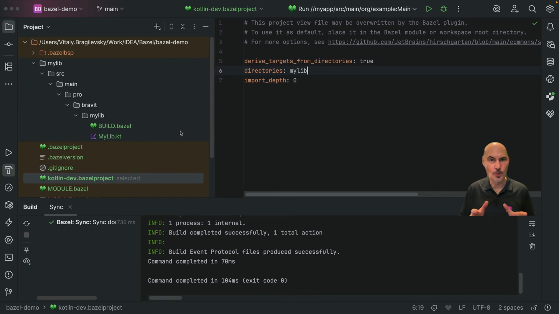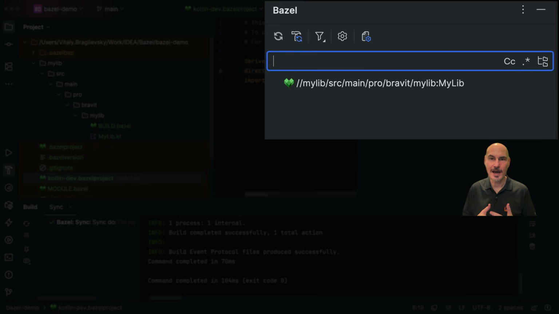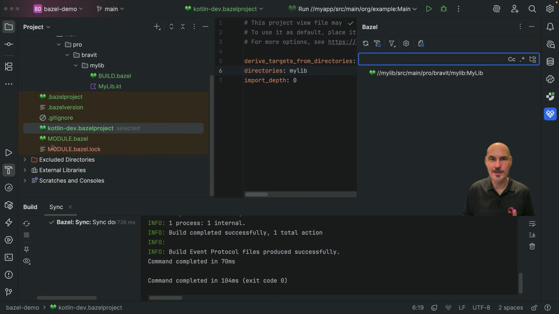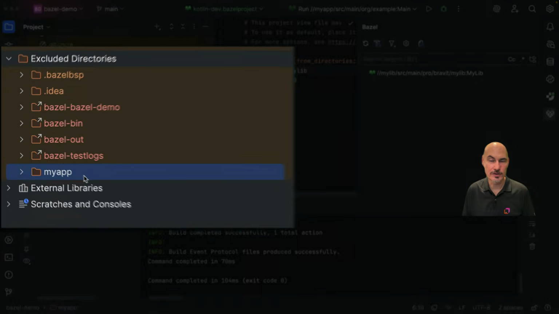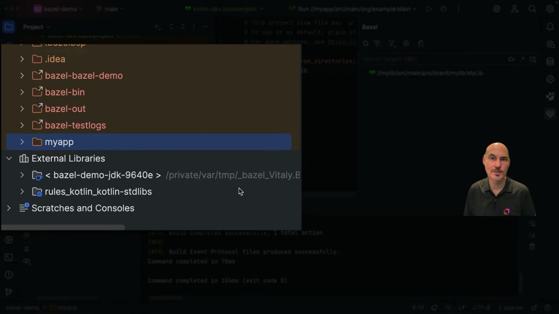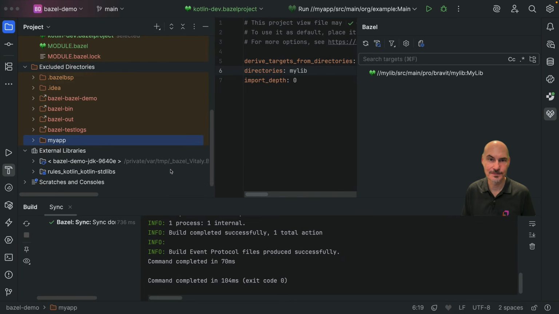Great, there is only one library target. The other directories are gone. Of course, we can still find them in excluded directories. Also, external libraries don't have JUnit that used to be here. We have only the Kotlin standard library.